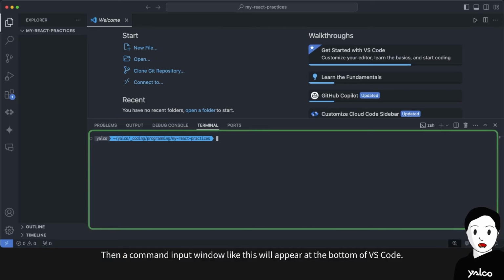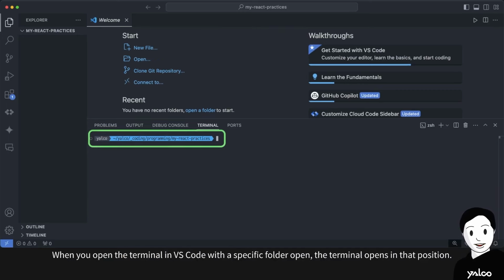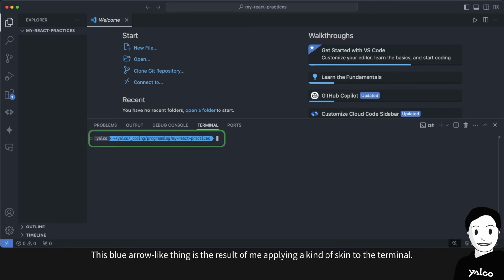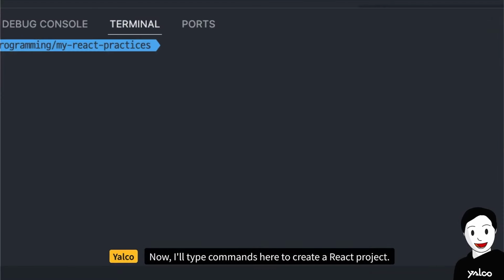Then a command input window like this will appear at the bottom of VS Code. When you open the terminal in VS Code with a specific folder open, the terminal opens in that position. It doesn't matter if this terminal design is different from the video, so you don't have to worry about it. This blue arrow-like thing is the result of me applying a kind of skin to the terminal. Now I'll type commands here to create a React project.